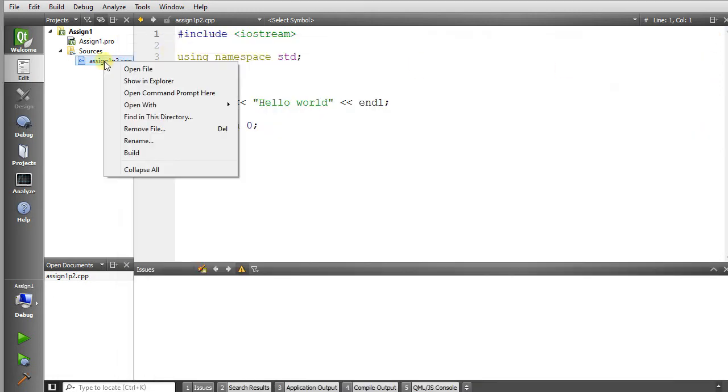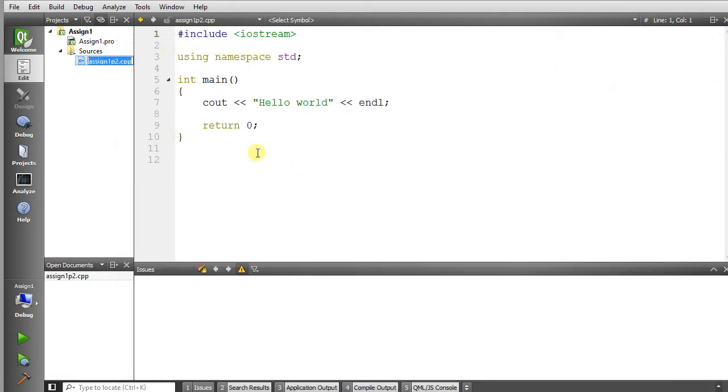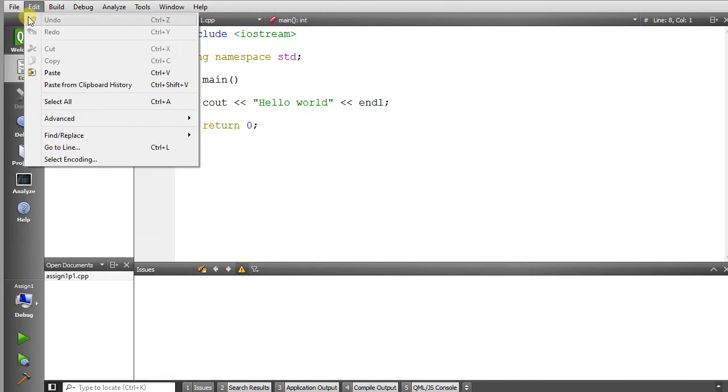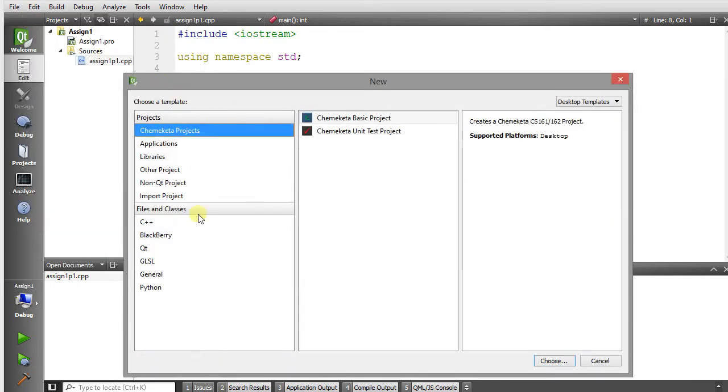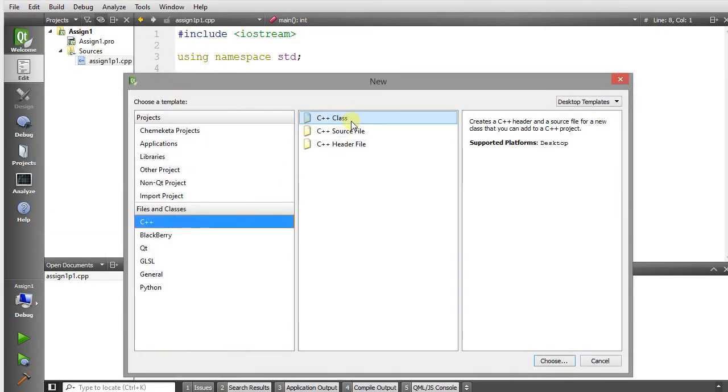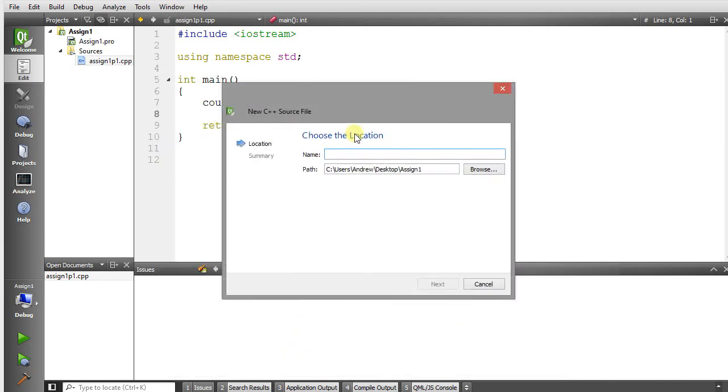So first of all, let's rename this and pretend that's my first problem. I don't want to add the second problem to the same project. You can add additional files, but for now, you're not ever going to want to do this. So I could tell it, I want to add a new C++ source file, assign1p2.cpp.